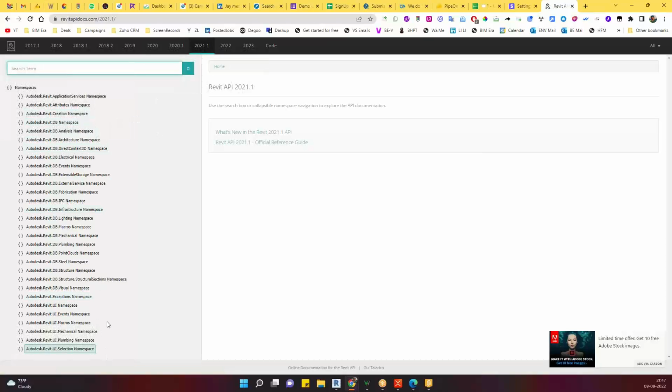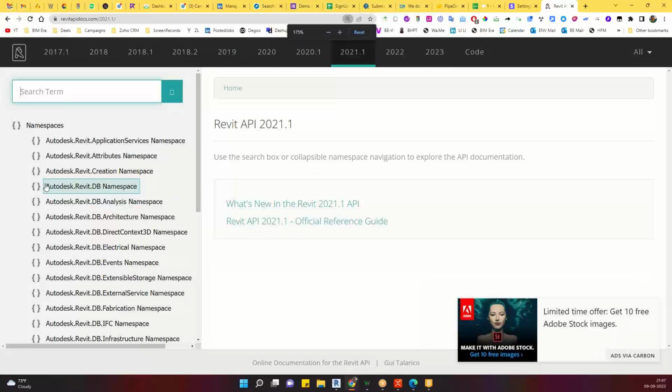There are many namespaces here. Don't ask me, what do you mean, what is the namespace and other stuff? So Autodesk.Revit.DB, Autodesk.Revit.DB.Creation, Autodesk.Revit.DB.Analysis, Autodesk.Revit.DB.Architecture. What are these dots actually?